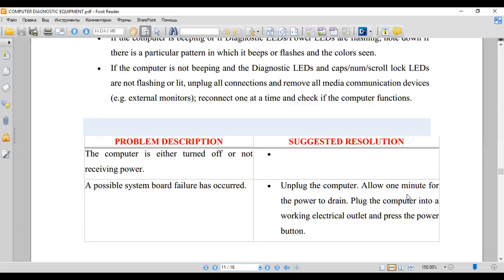Understood? You remove the battery. Still, you remove the external cable that is connected or that is supplying power to the computer. Then you press the power button for 1 minute. That is how you drain all the power in the computer, because now you have to ensure that you have drained all the power in the CMOS battery. Have you understood that procedure?